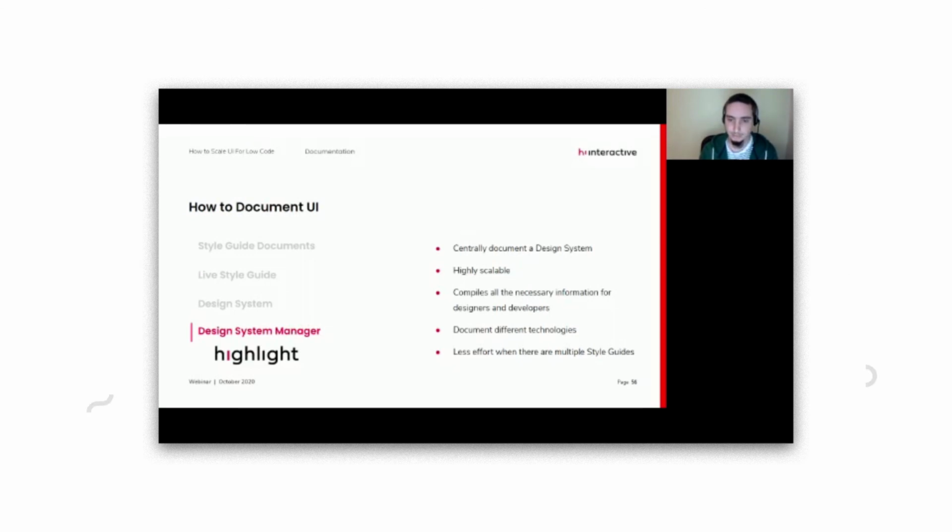And it basically compiles everything, all the information that not just the designers and developers need, but also what the marketing team and the communication team need to say or define something. That something will be documented in this design system manager that we developed. If you want, we can talk about it a little more.